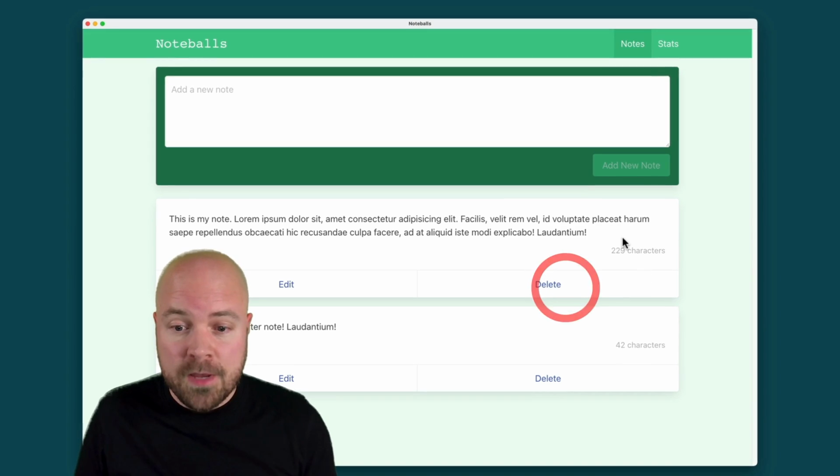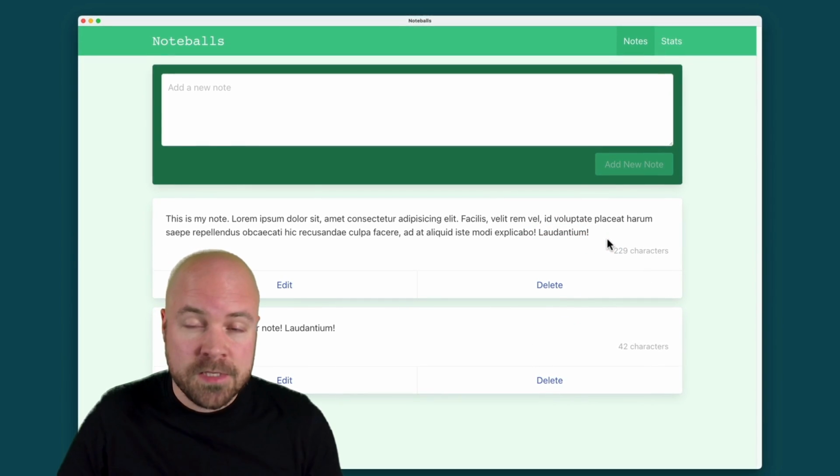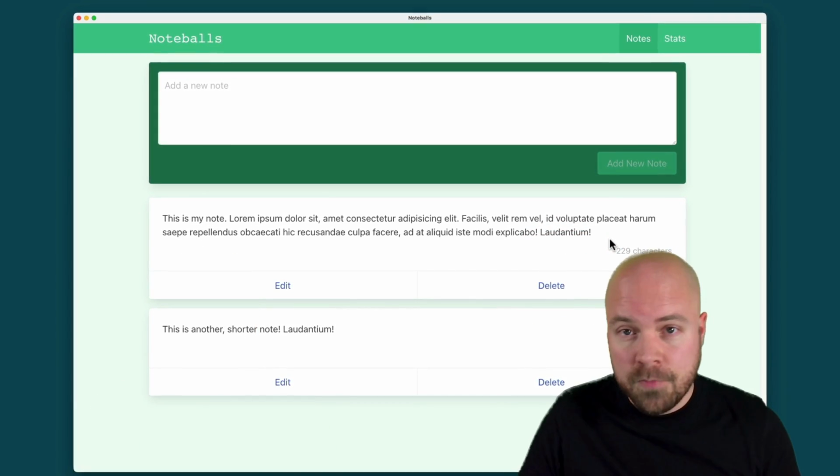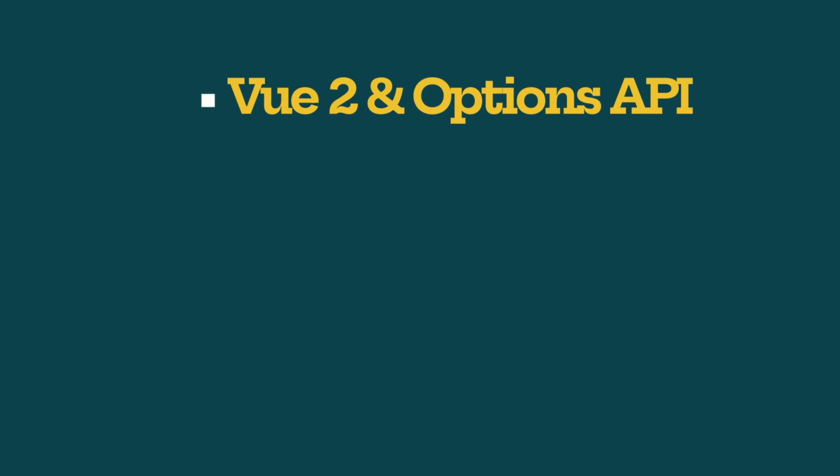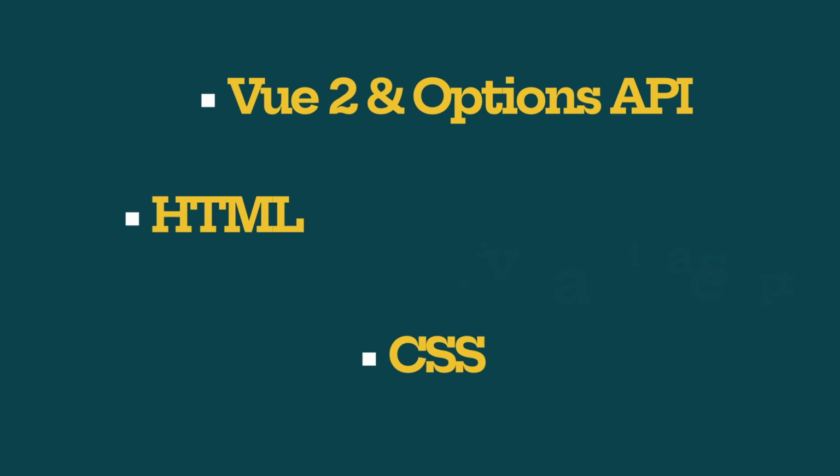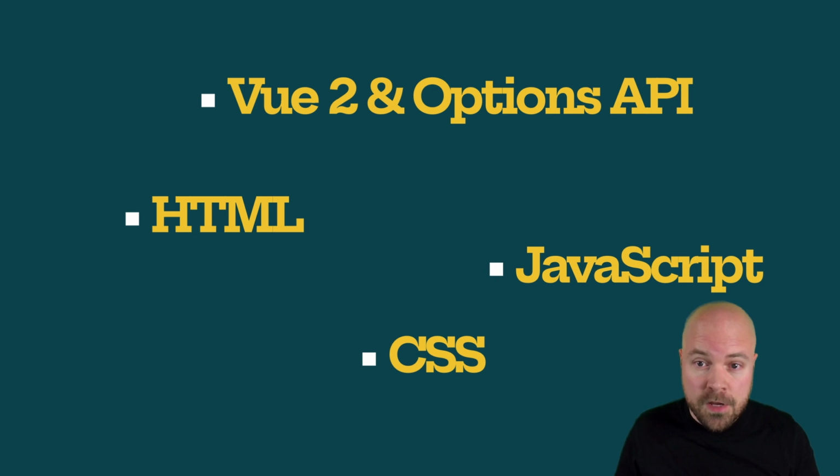After this course, you'll be able to create your own Vue 3 apps based entirely on the Composition API, completely from scratch. This course requires a basic understanding of Vue 2 and the Options API, HTML, CSS, and JavaScript. Please check out the preview videos, and I look forward to seeing you in the course.